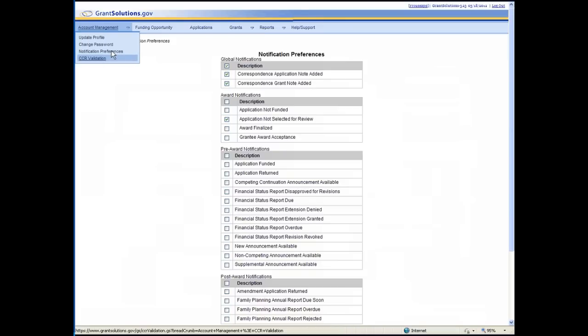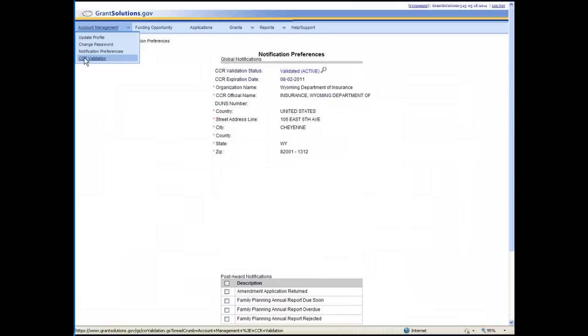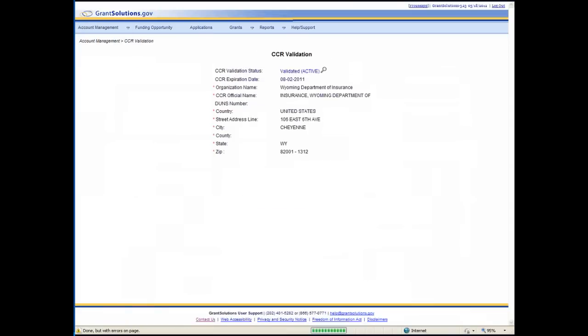From the Account Management menu, click CCR Validation. The CCR validation screen displays. In most instances, a new grant application and/or post-award amendment will require a current validated registration with the Central Contractor Registry or CCR. This screen allows the user to determine if their organization is current with the CCR database.